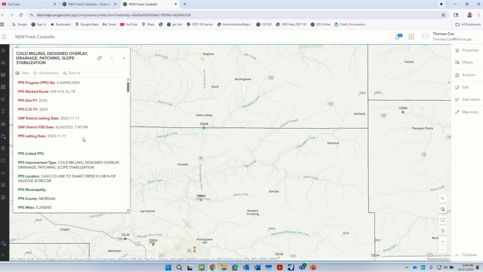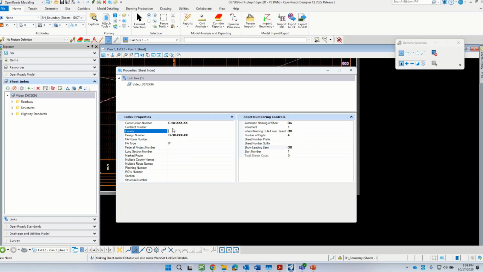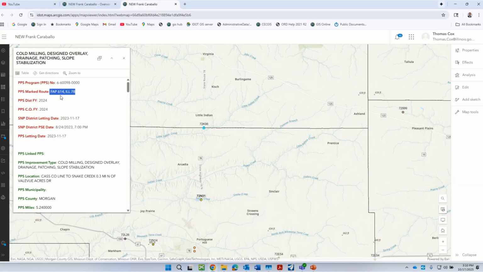It brings up this attributes box, and I could just go through and copy and paste anything that I want here, which is pretty nice. Copy and paste it. Let's see. Oh, that was route number. We'll put that right here. Oh, that's just the number itself, I guess. All right. So that's 614, and it was P, I believe. Let's go back to that again. Yeah, FAP 614. Then the marked route is going to be Illinois 78.